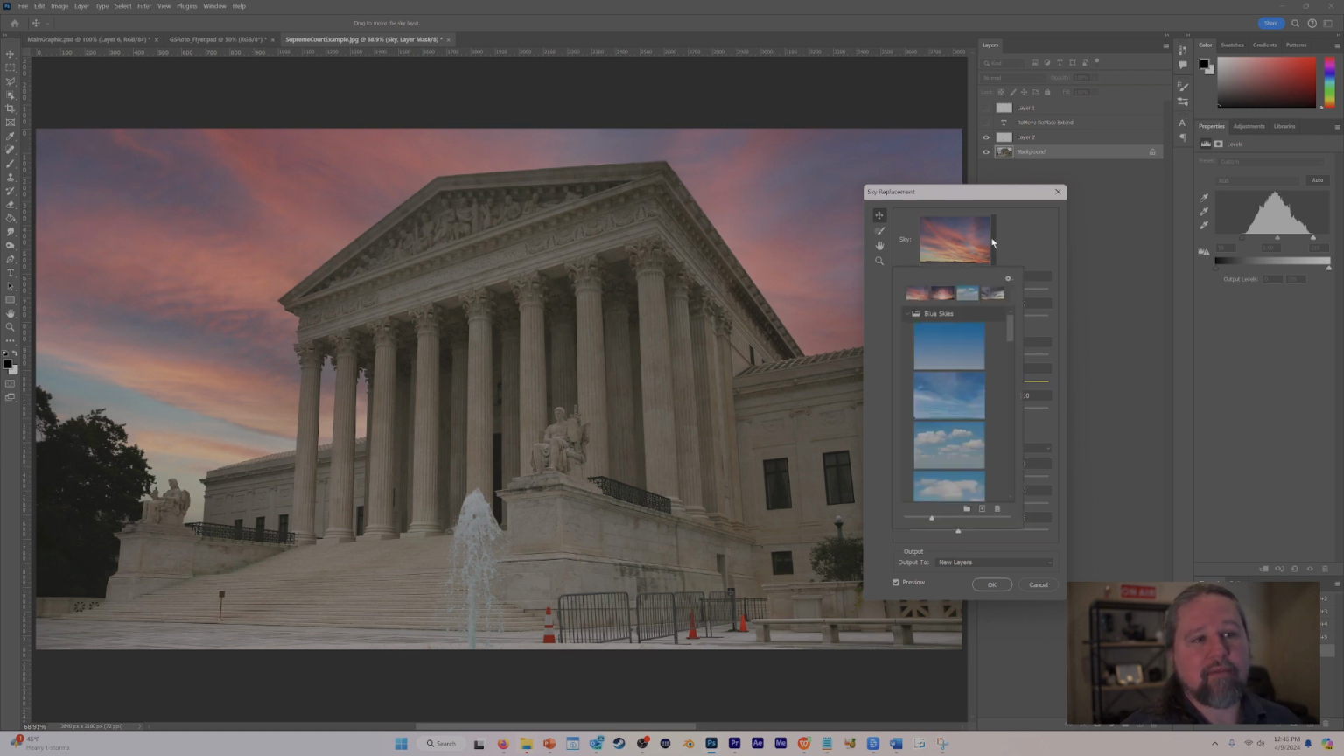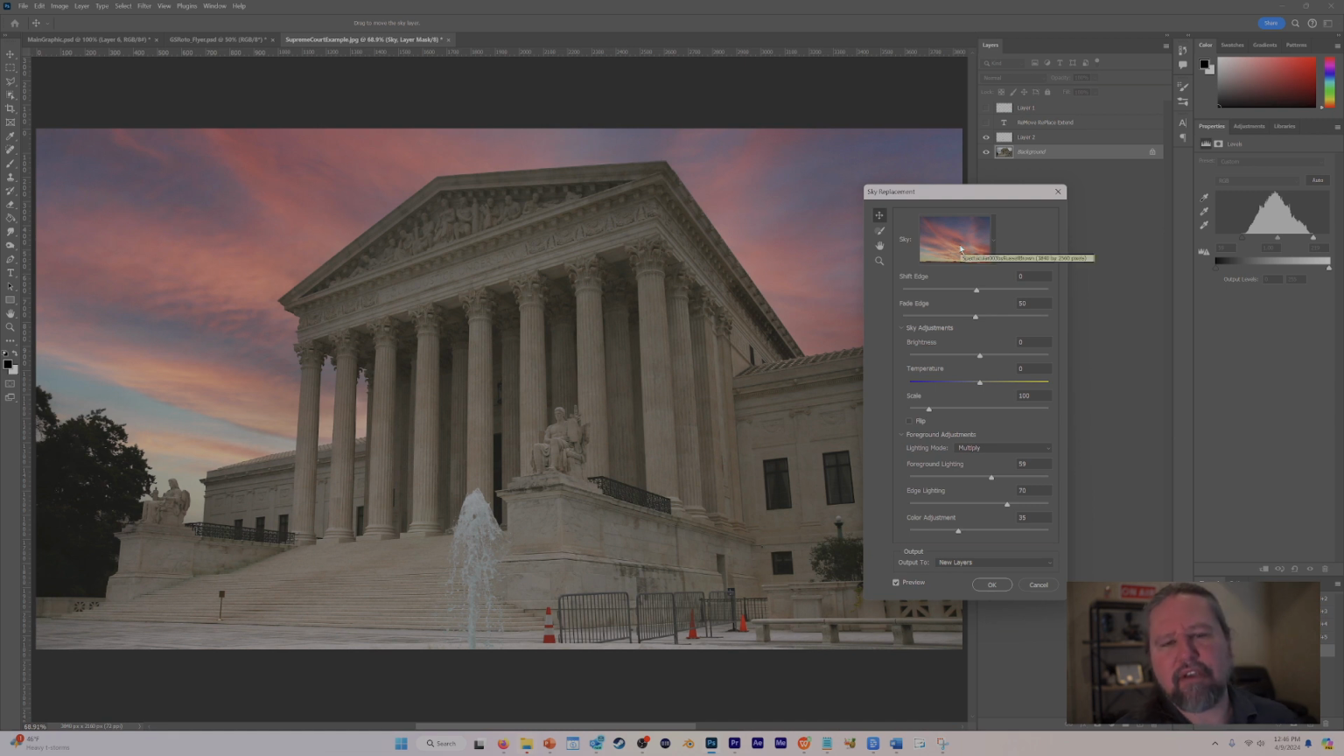And what we have here is a pull-down menu with all of our different skies we can choose from. We can get more skies by downloading some from Adobe, importing our own. So if you want to create your own library, you can. And once we find an image that we like, let's say it's this one. I don't really like this one, but it's good for demonstration purposes for a second. We can go in and work with it.